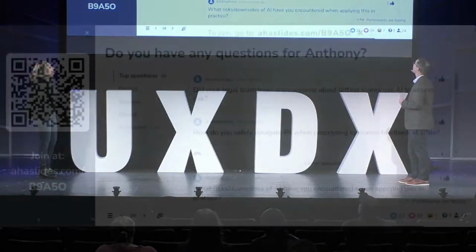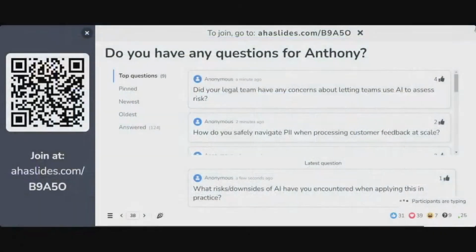Excellent. Oh, concerns with legal. Did legal have any concerns having your team use AI to assess the risk?